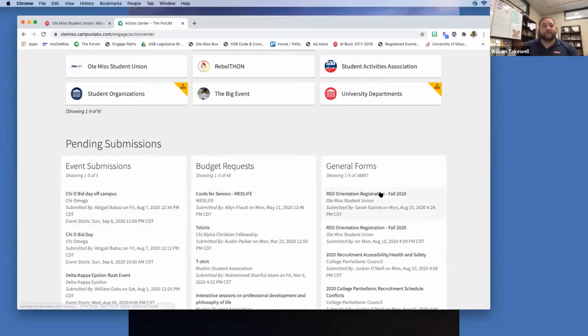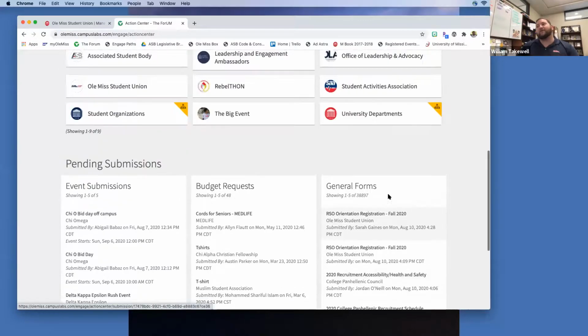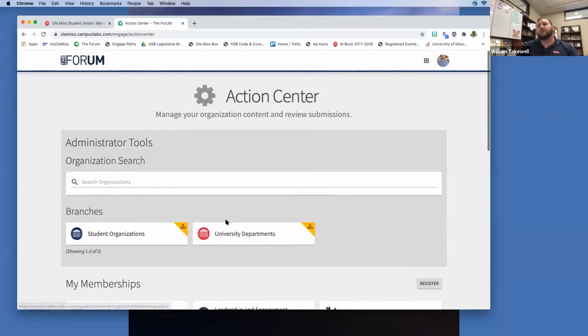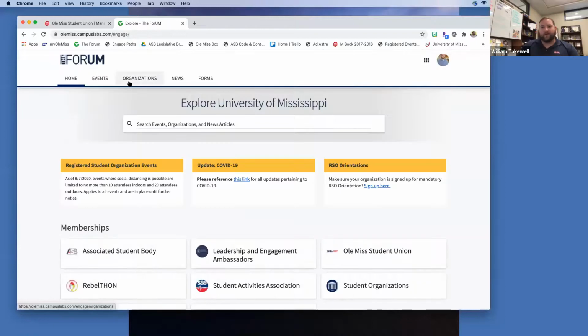Or if there's a form that I'm a reviewer on, those exist here, and I could then go in and mark that I've approved that form or I've submitted that form or whatever I need to do for that. So that's the general how-to of the forum. I didn't want to take too much time.